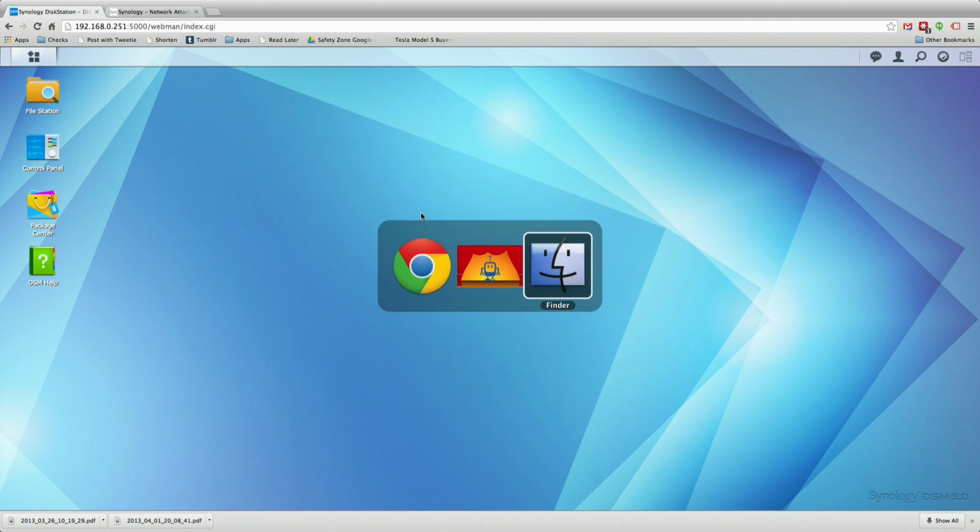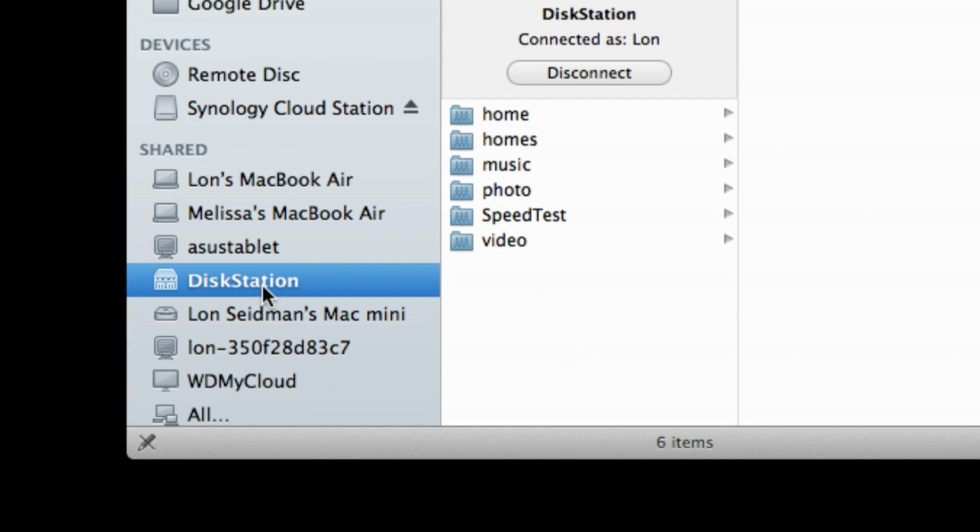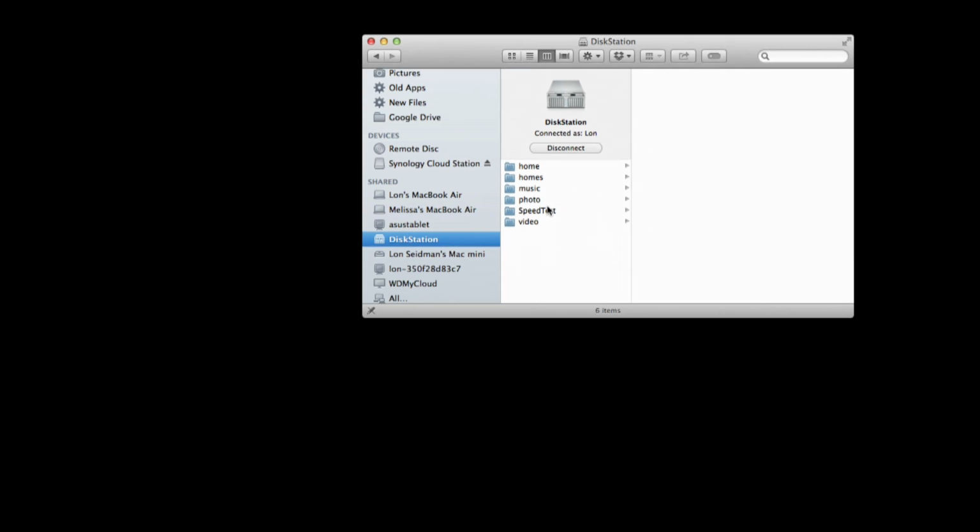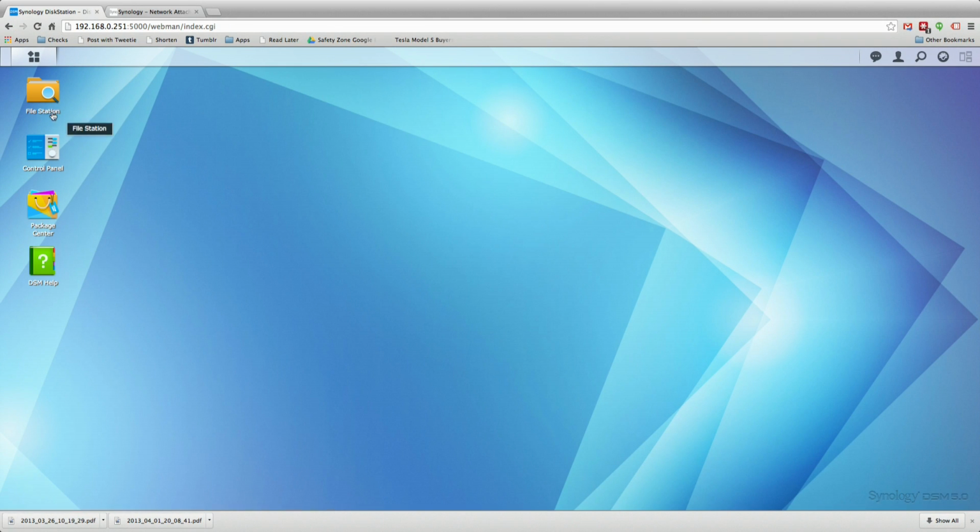You also have the ability, of course, to connect to it like any other network drive on your network. So you can see here, it's on my local network. It pops right up, and I can access all of my folders through my operating system, whether it's the Mac or Windows. So that's pretty handy there.